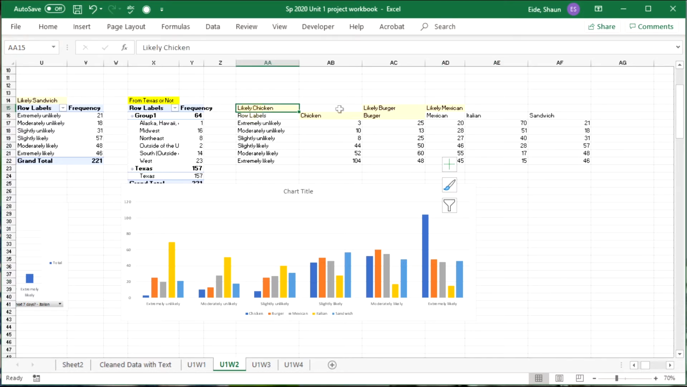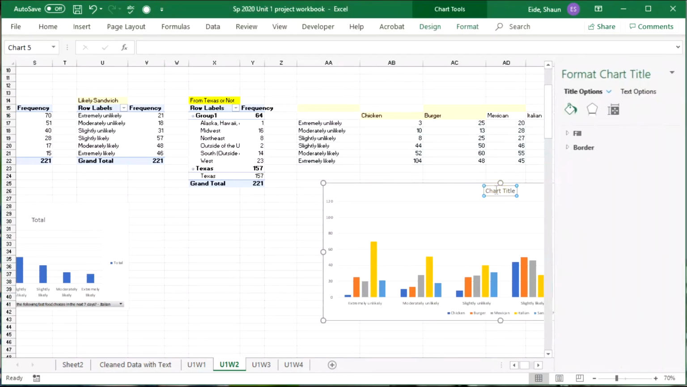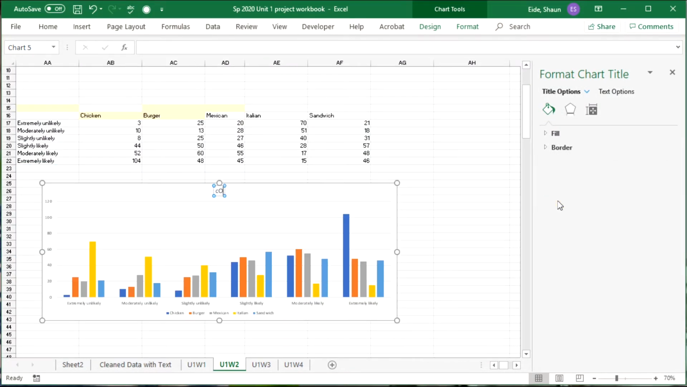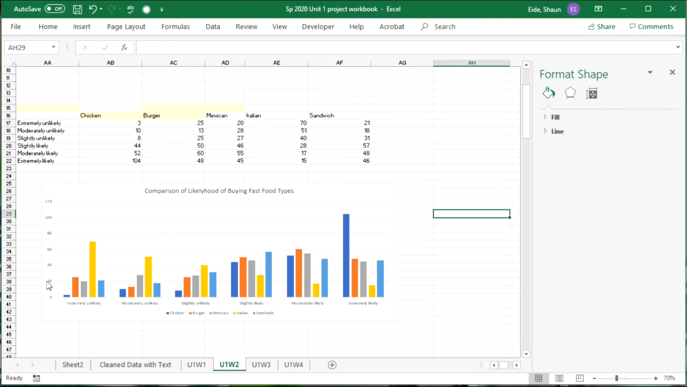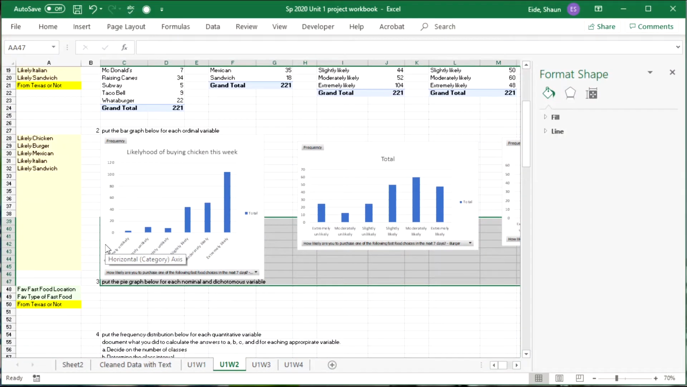But in order to do that, you've got to, once again, pull them out of pivot tables. You know, I talked to you guys in class about how sometimes keeping it inside pivot tables can be a little difficult. Okay, so let's do comparison of likelihood of buying fast food types. Okay. So we've got that. Now let's come on down here. Likelihood of chicken, burger, we've got all that.